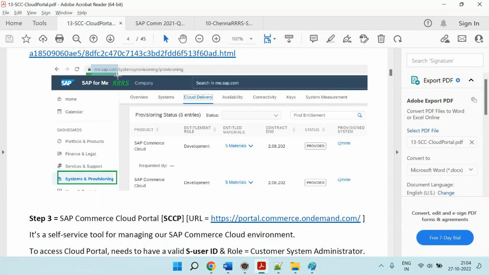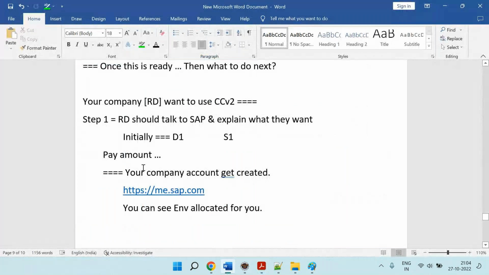Can you observe this one? me.sap.com. Once you go here, it is going to ask for a username and password. Obviously your account gets created, right? Your account gets created means you will get some username and password. This is the super admin. Is that clear? Sure. Super admin user and password, you will get it. With that, you can go to this me.sap.com.